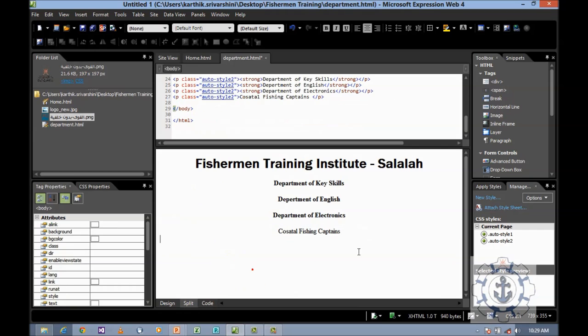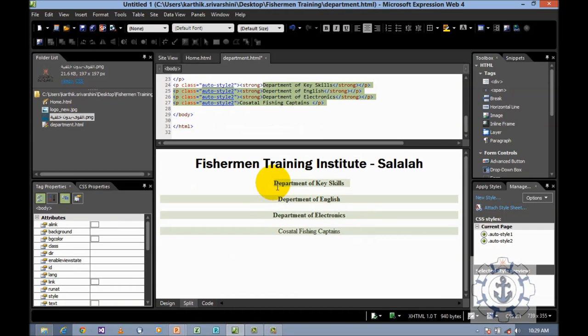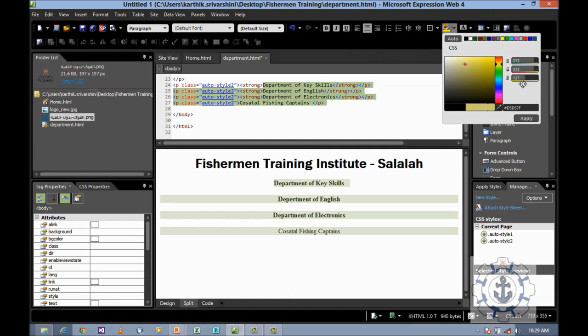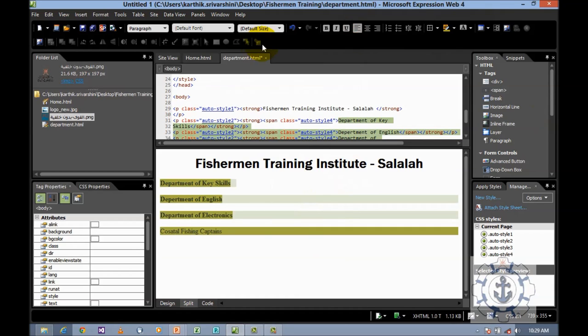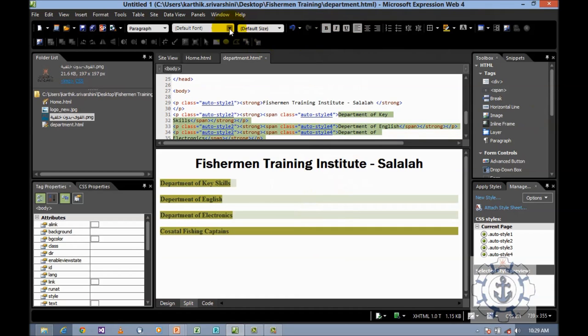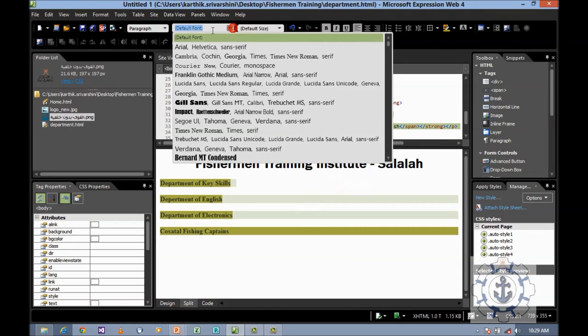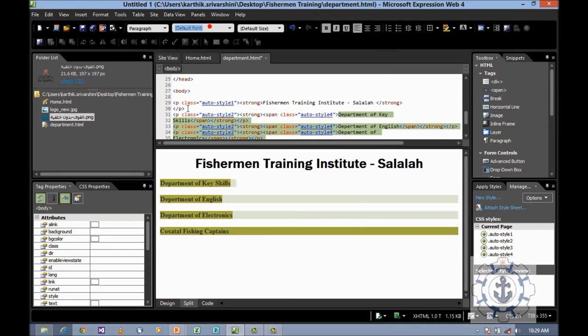Then select everything. If you want to change the background color, here is the option where you can change the background color. Locate the color and apply. Now I'm going to make it left aligned and bold, and if you want to change the font, you can change the font.